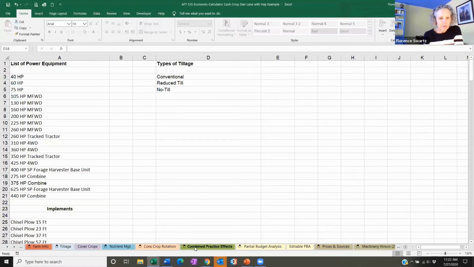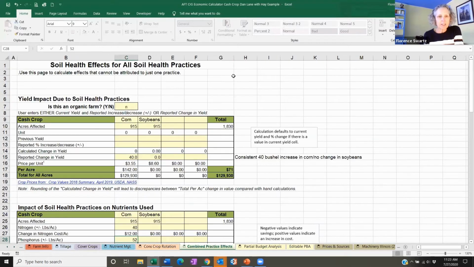I'm going to jump in real quick to the Combined Practice Effects tab, which comes after the farm info, tillage, and each of the other practices. Because we already talked about that yield change and the change to nutrients, remember in the questionnaire we had that information come up, and decided it was a combined practice effect. So that's where this information is put into the workbook. And you can see here the reported change of 40 bushels per acre for the corn. The author, Brian, put soybeans in here as well, but soybeans didn't see a change. So there's nothing in here, even though the soybean price shows up, there's no calculations.